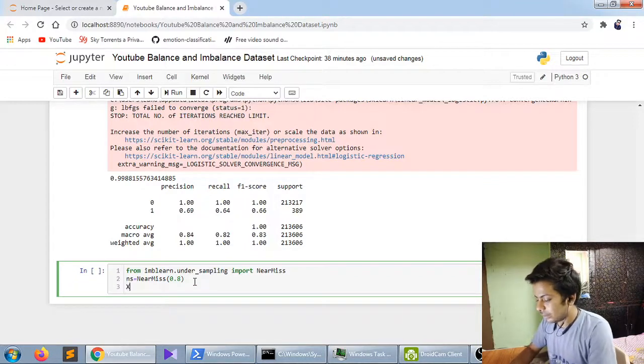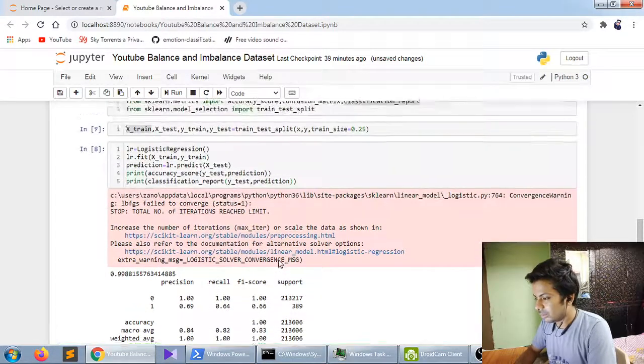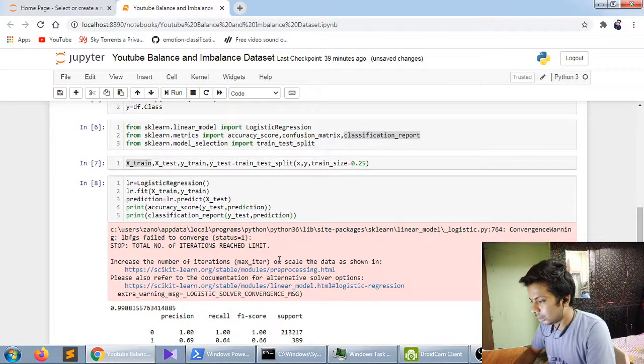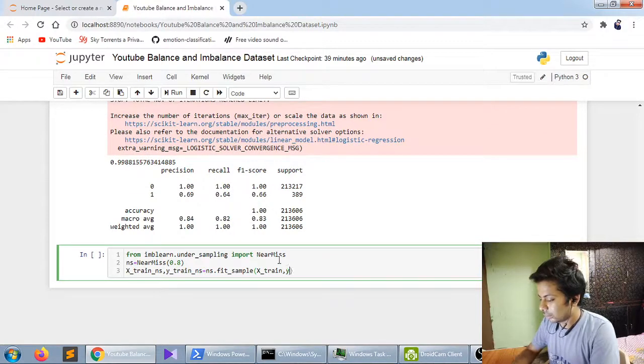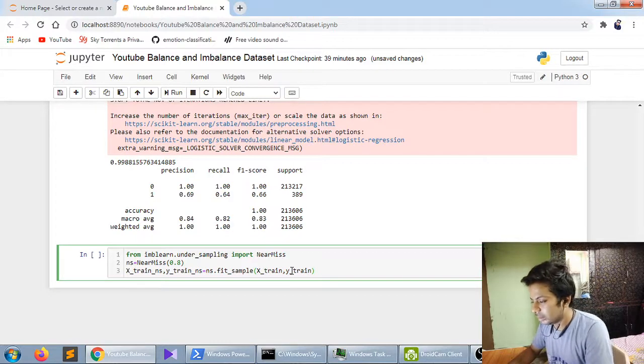So we'll say x_train_ns, y_train_ns equals ns.fit_sample of x_train, and let me see, small y or big y. Yeah, small y_train. That's it.